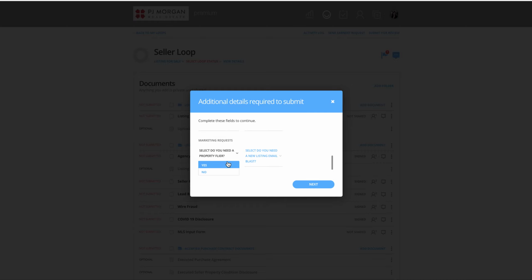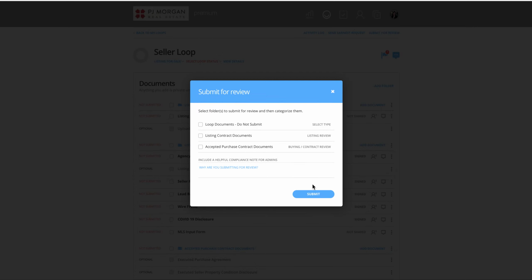So do you need a flyer? Yes or no? Do you need an email blast? Yes or no? And then hit next. Now it wants to know, what are we submitting for review? You have a few different folders. Processing doesn't want to see everything that you have going on in here. If this is a listing, you might have multiple folders for different offers and whatnot. All we want to see is what you want us to see.